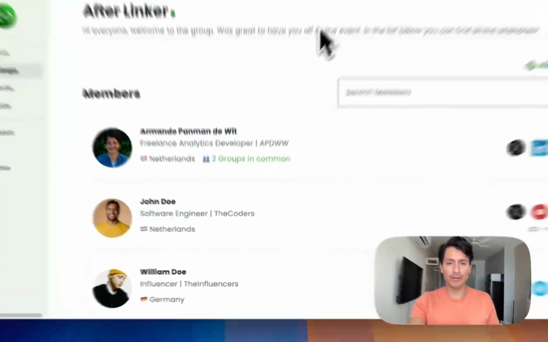So it's for participants of events to not have to worry about this networking. And then it's for organizers to have a professional and streamlined process for networking. So let's dive into the tool.